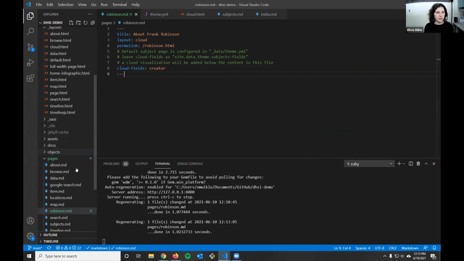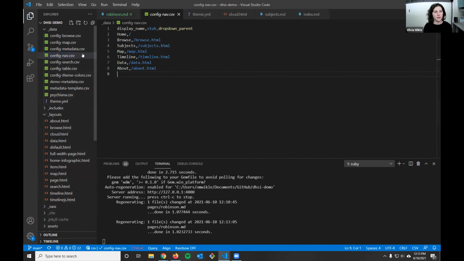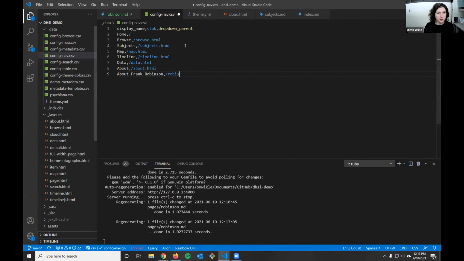But before I go look at it on my site, the other thing I want to do is add it to my Config Nav CSV so that it shows up in my navigation bar. I could add it as a brand new tab in the navigation bar. Let me type this: About Frank Robinson. And I just give it the permalink that I gave it. You want to make sure that it matches, so you can go over here and copy the permalink just to make sure.